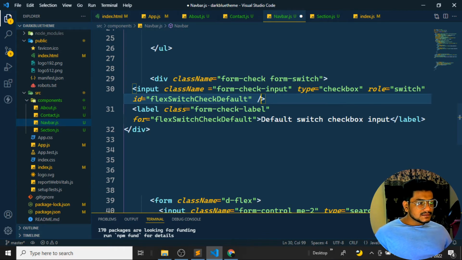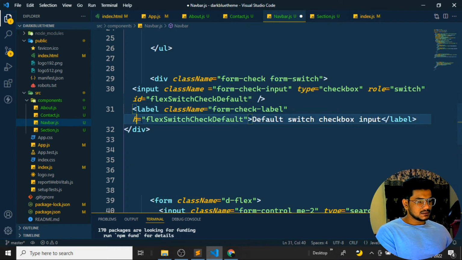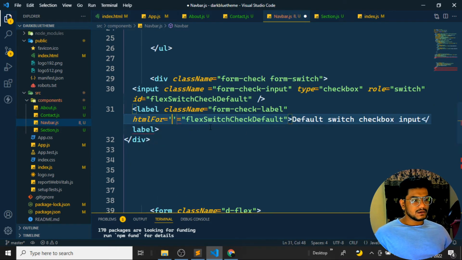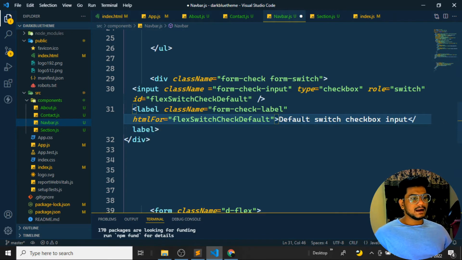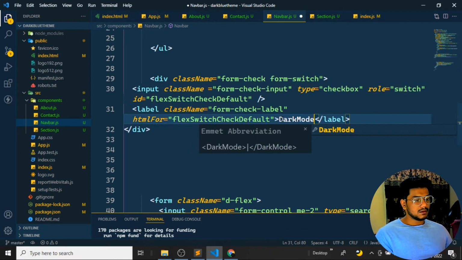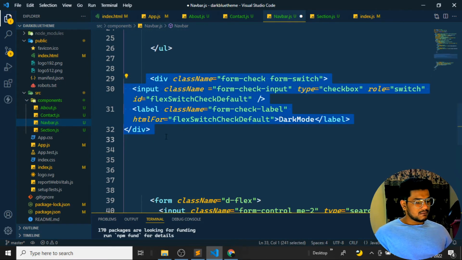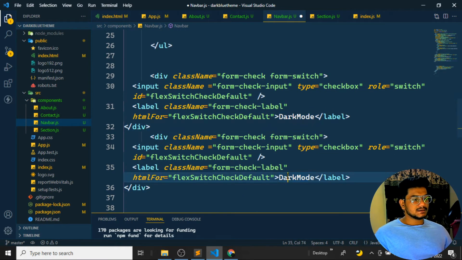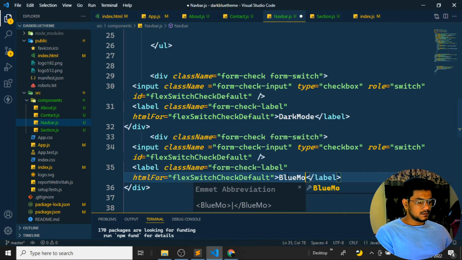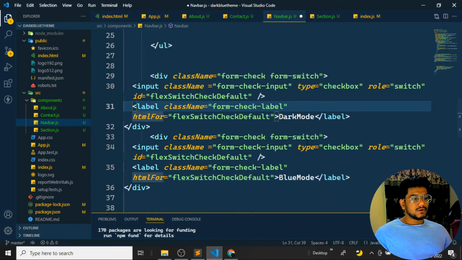Then anything else, the label has class, so here I need to change it to className. Here I need to give it as htmlFor for the for. I'll remove it like this. So htmlFor, and a default checkbox has been there. Here I'll put this as dark mode. So I have a dark mode over here. Similarly, I need to have a blue mode, so I'll keep it as blue mode. So the blue mode as well as the dark mode, the two things have been created.